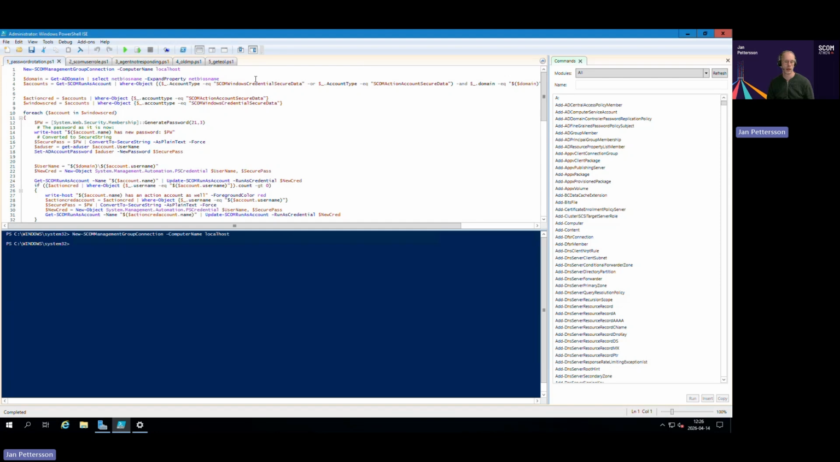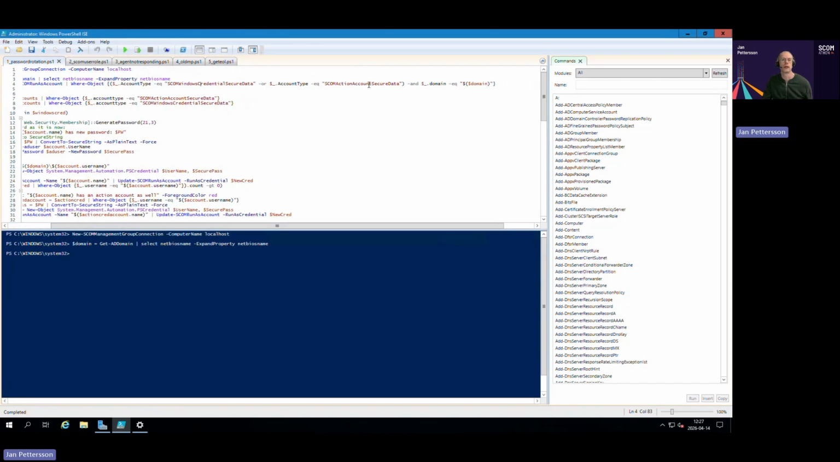And here I have put together a little script on how to do that. First of all, we're going to grab the domain. And then I'm going to grab all the Run As accounts I have configured in SCOM. And I will grab those with the account type of SCOM Windows credentials or SCOM action account, and where the domain is the domain here.